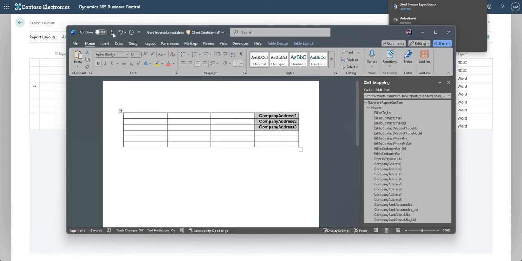Okay, so what I'm going to do is go ahead and save that, and I'm just going to close this down and import that back into Business Central just to show you what it looks like so far. So just to recap there, we've added company address 1, company address 2 and 3. We've added nothing else to our invoice layout as it stands. Okay, so let me close it down and import that back in.